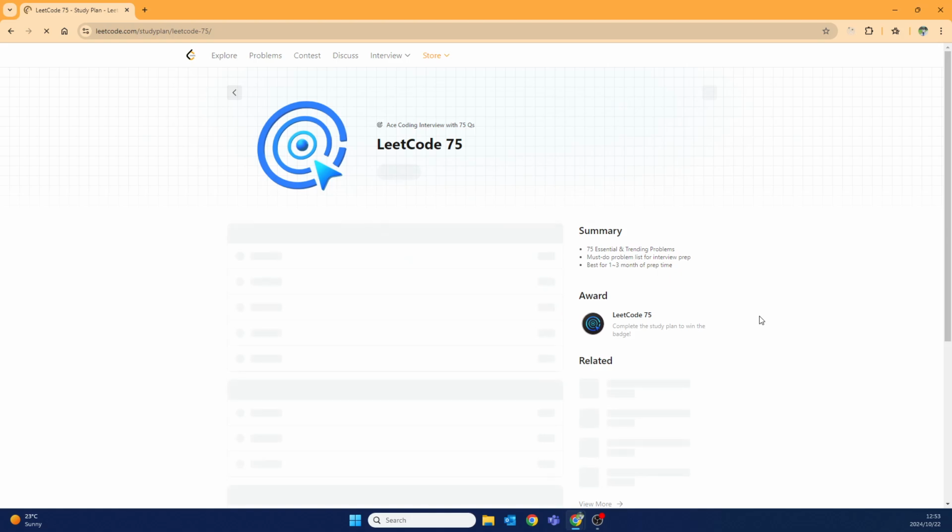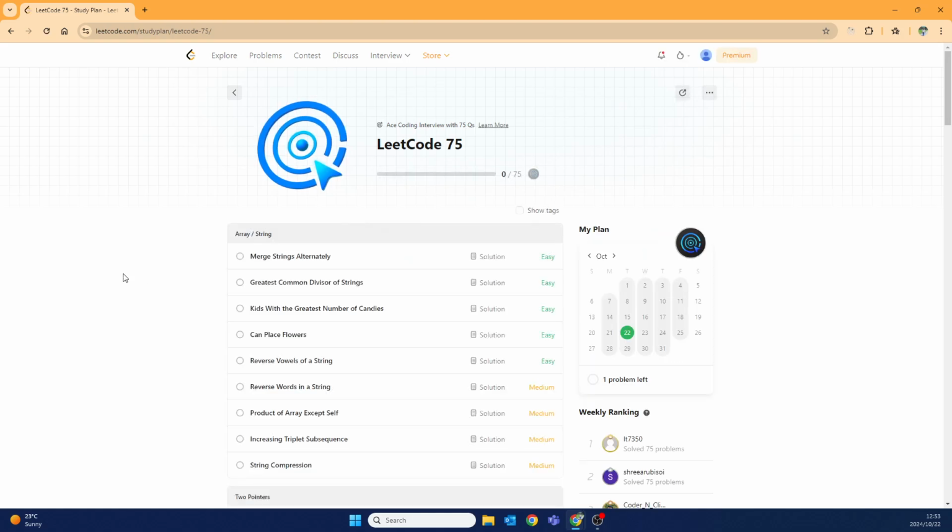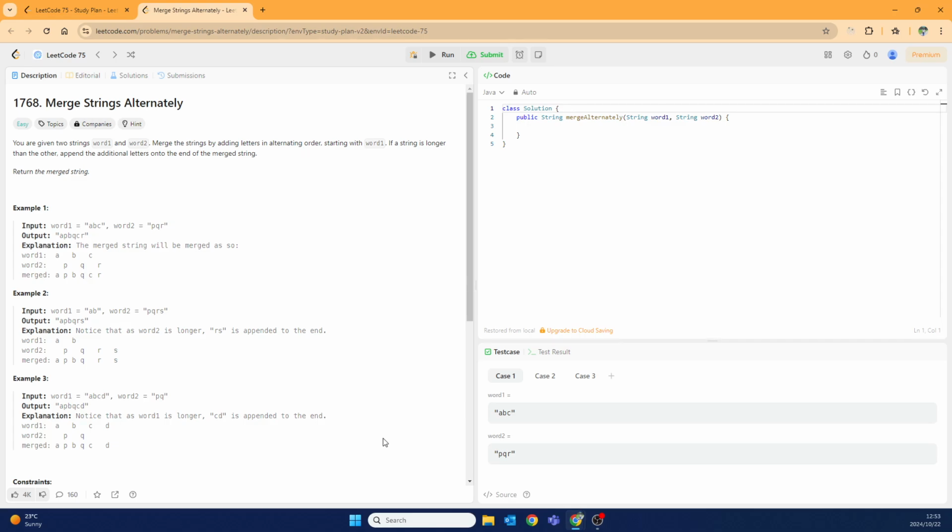Let's start with LeetCode 75. Let's see what's the first question. Merge Strings Alternately. Okay, cool. Let's start. This is my first time attempting this. I'm trying to figure out what's happening here, doing these LeetCode questions.